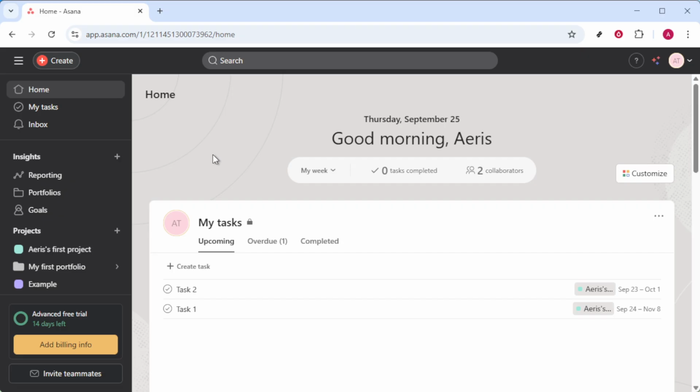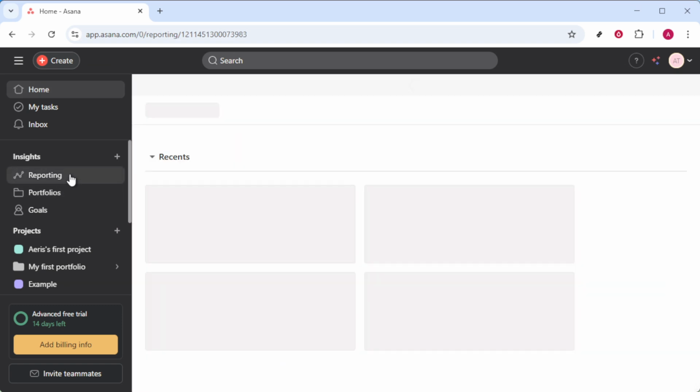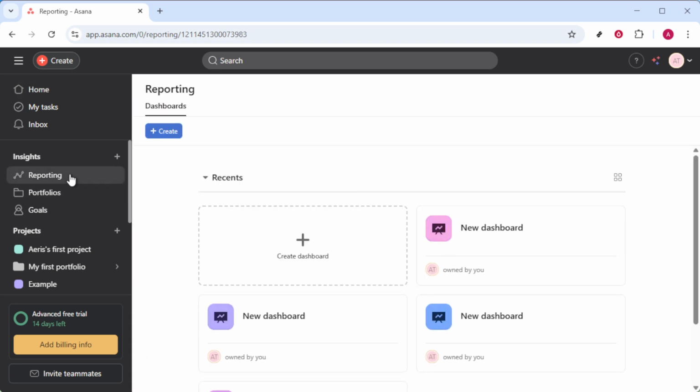To get started, you'll want to navigate over to Asana. Once you're there, look for the option labeled Reporting in the sidebar. This is your gateway to all the analytics Asana has to offer. Click on it, and you'll be on your way to creating a comprehensive visual overview of your team's performance.